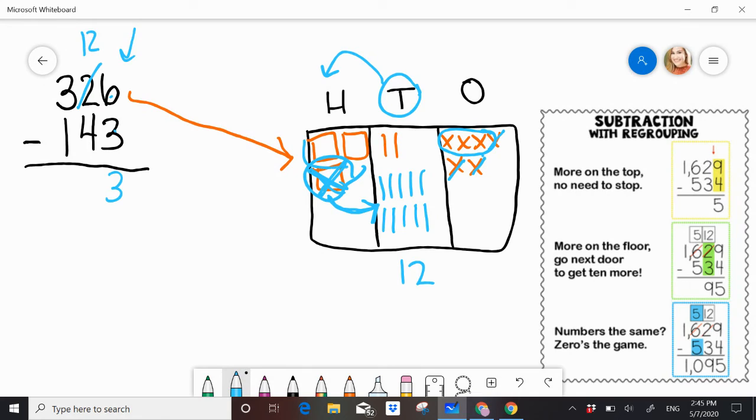And I just have 2 groups of 100 when I do that borrowing. So now let's do 12 minus 4. Let's take away 4. 1, 2, 3, 4. And I'm left with 12 minus 4 equals 1, 2, 3, 4, 5, 6, 7, 8. If you know your fast facts, then you don't even need the pictures for that. And then 2 minus 1, I'm left with just 1 group of 100.